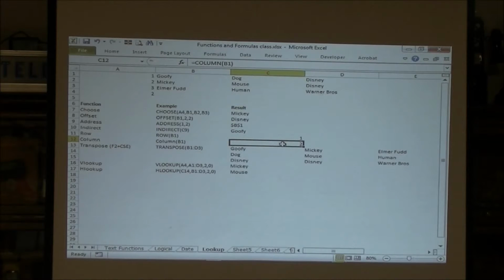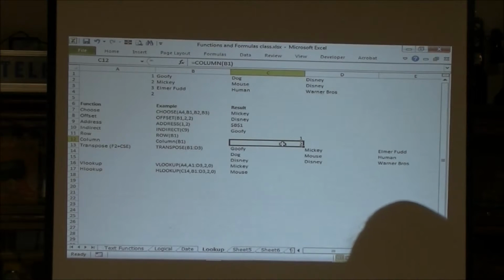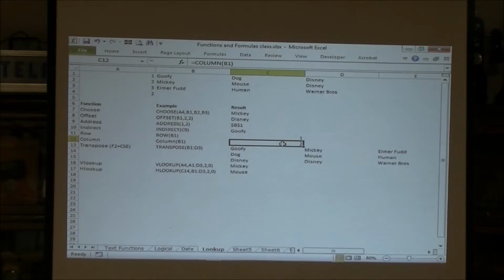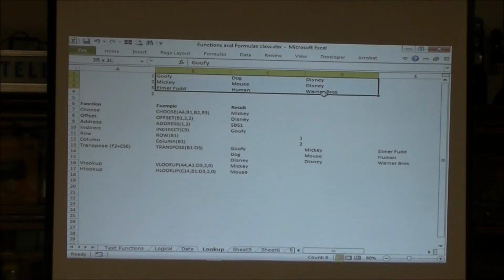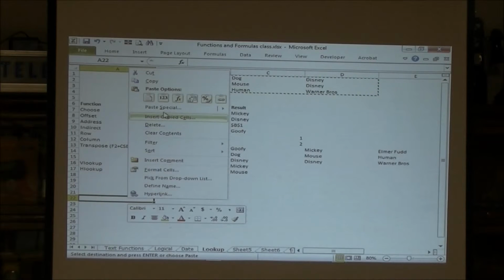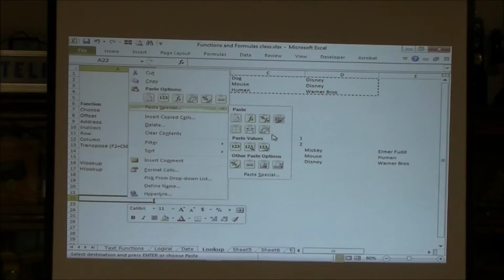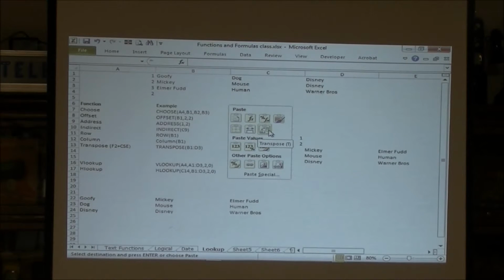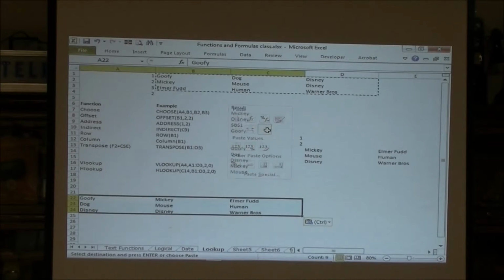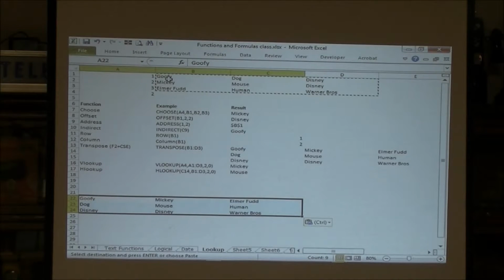Transpose is probably the most complex function that I'm going to talk about. There's a couple of different ways of accomplishing a transpose. For example, if I wanted to transpose these, the easiest way to do it is to say copy, find your location, paste special, and one of these, it's hard to tell, transpose. So it took it and it transposed it, and now it's Goofy, Dog, Disney, Mickey Mouse, Disney, and Elmer Fudd, Human, Warner Brothers. So it took it and it rotated it 90 degrees.